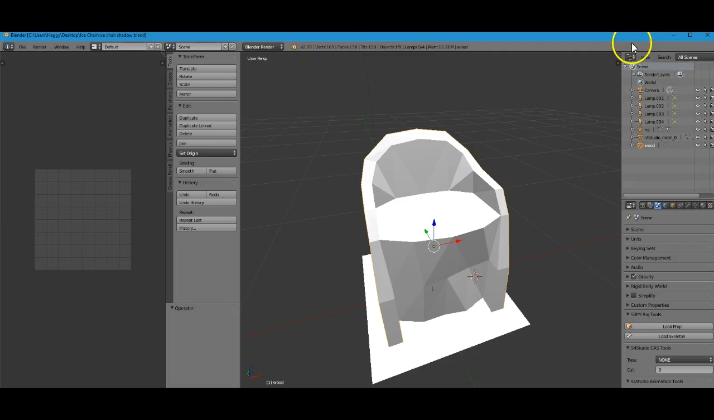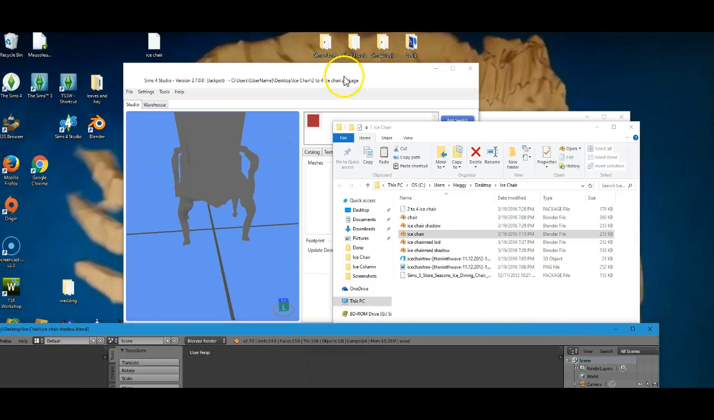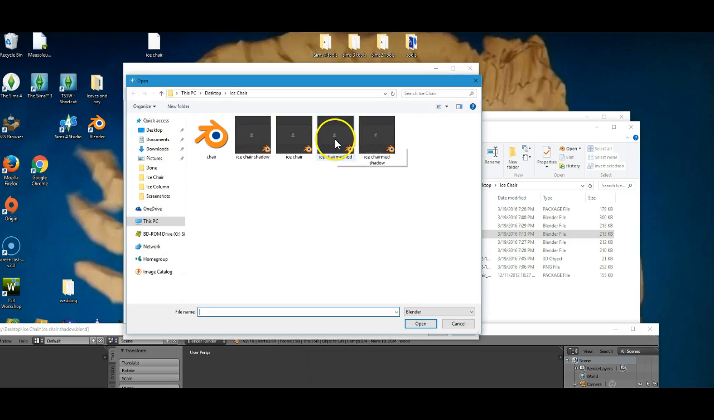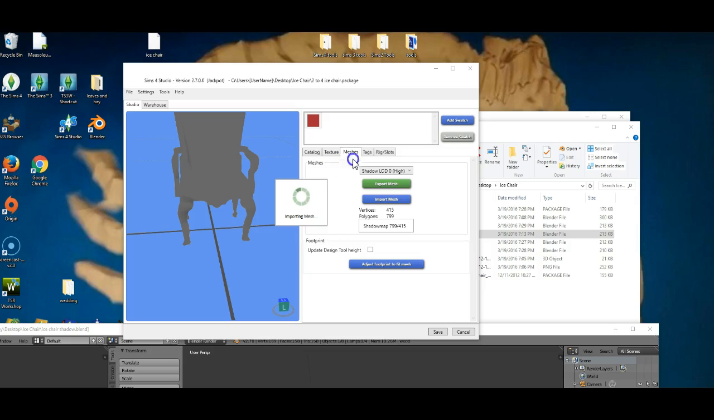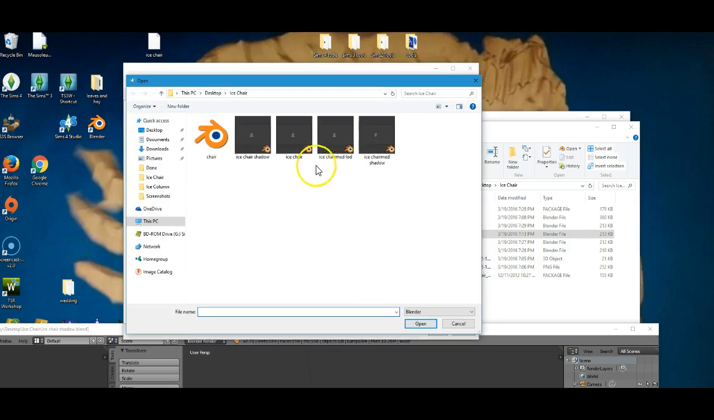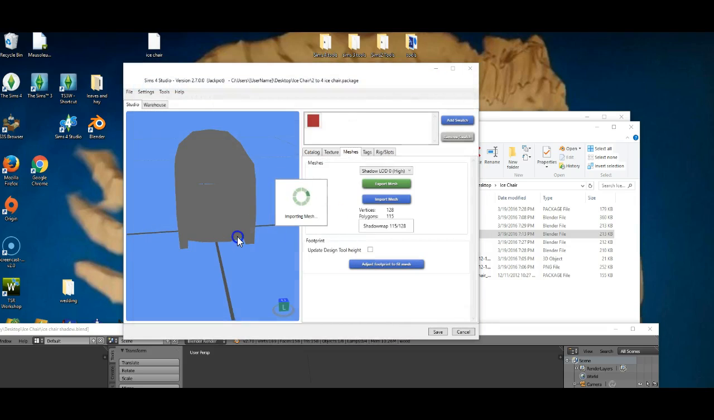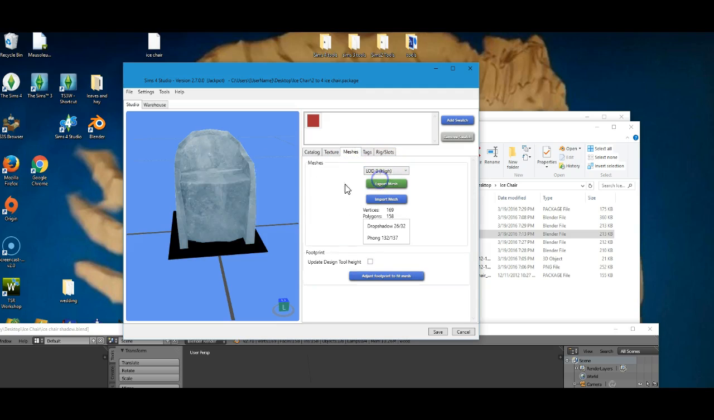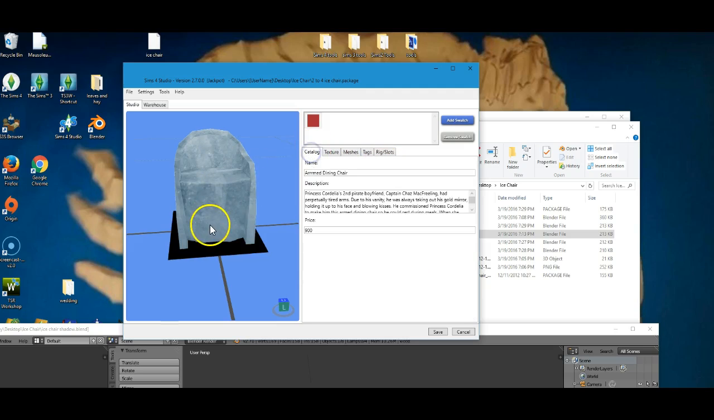Save it and import the ice chair shadow. That was the medium shadow. I did the wrong one. Import the ice chair shadow. Save. Now what I need to do, I'll put it back on high so it looks nice.